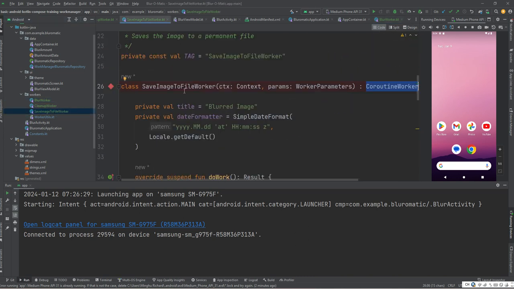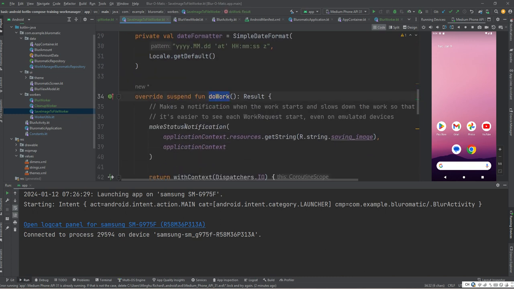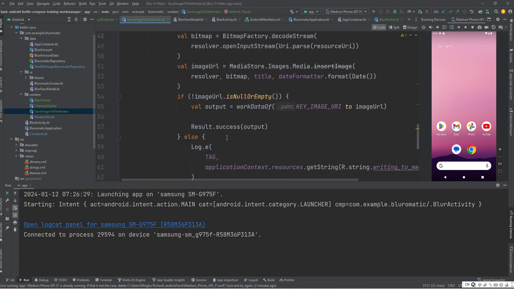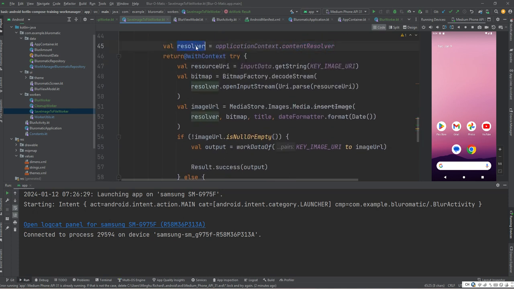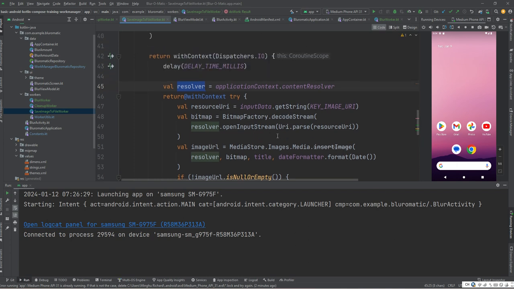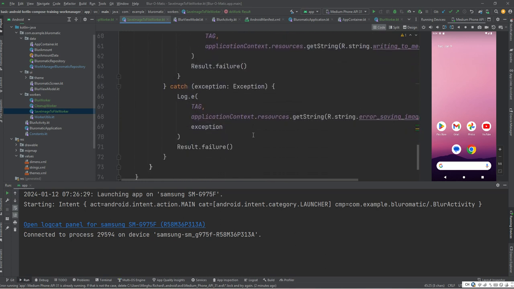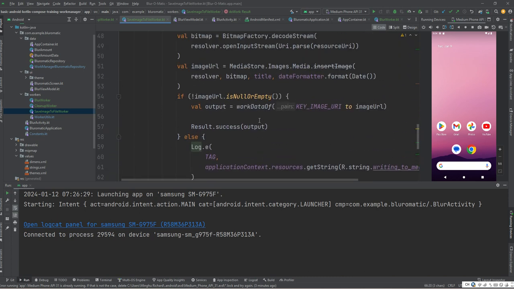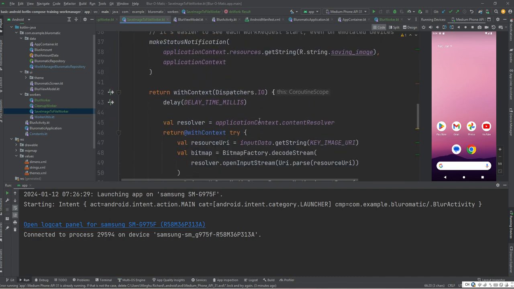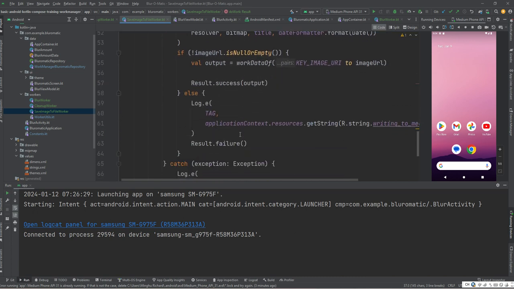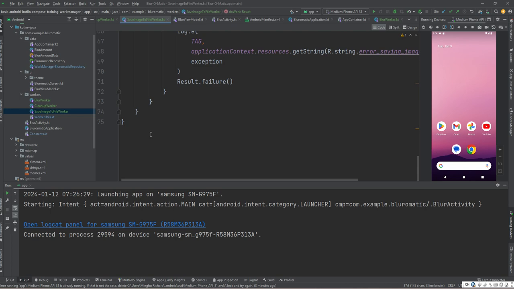The third one also does a notification in doWork, and does the work with content resolver to resolve the input image and save the image to the file system. And there's an error log here if it goes wrong, not just a notification. That's everything done.